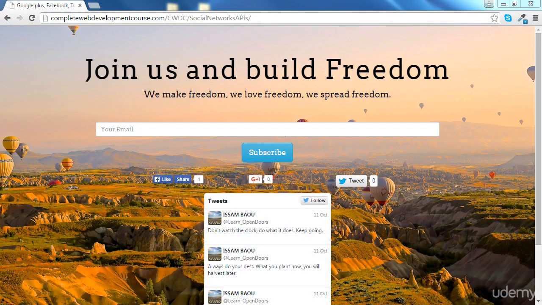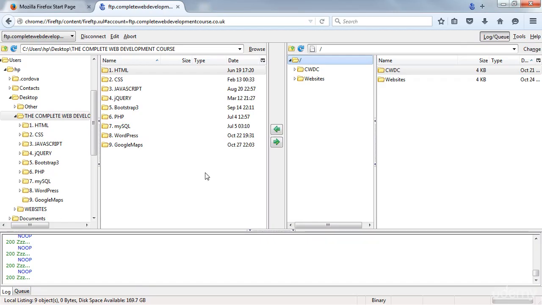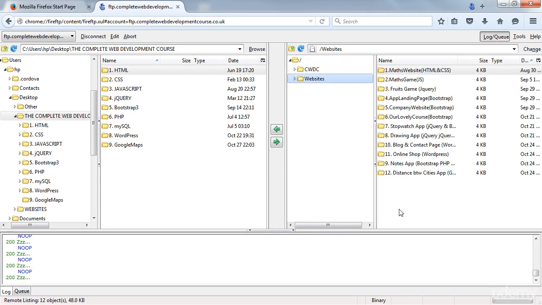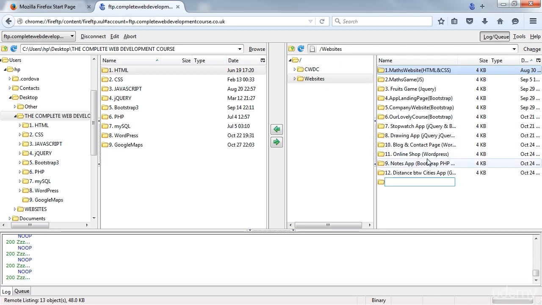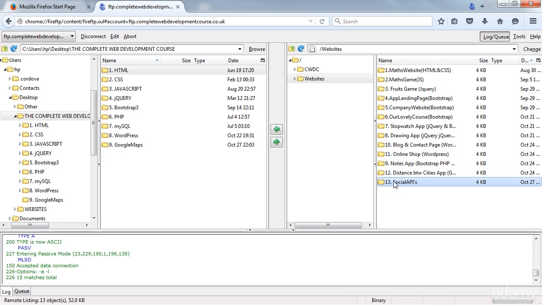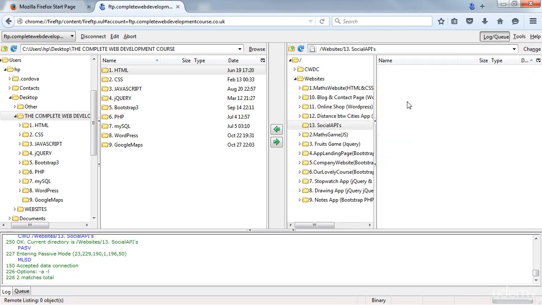In this video, we are going to create the skeleton and decoration of our website. So first of all, let's go to our FileZilla FTP and go to the websites folder and create a new folder there for our new website and call it Social APIs. Okay, so let's open this folder and create a new file inside and call it index.php.